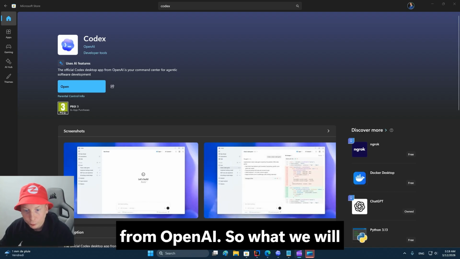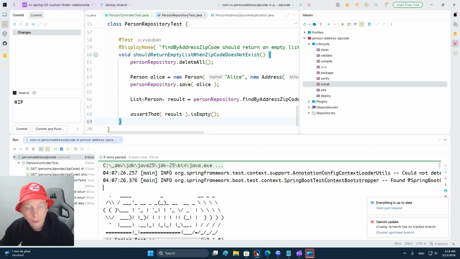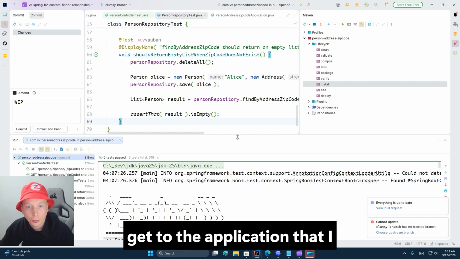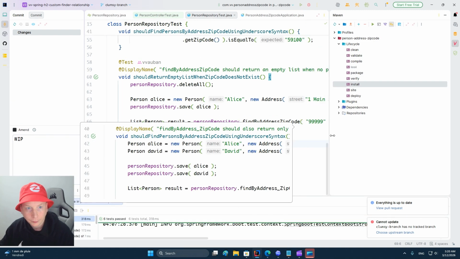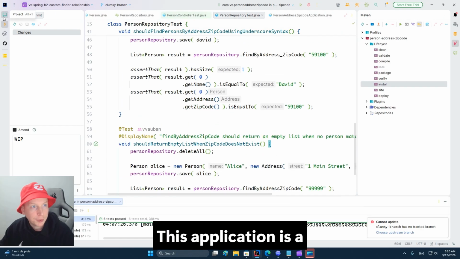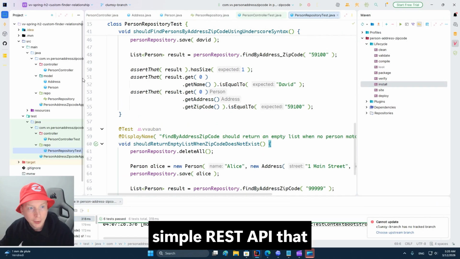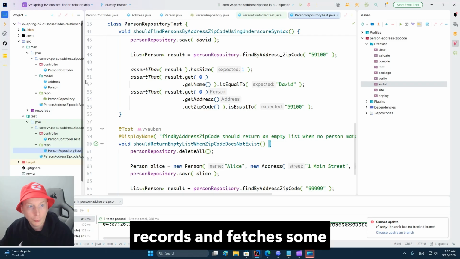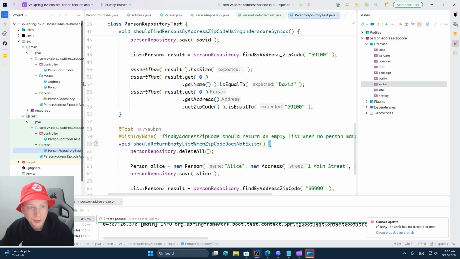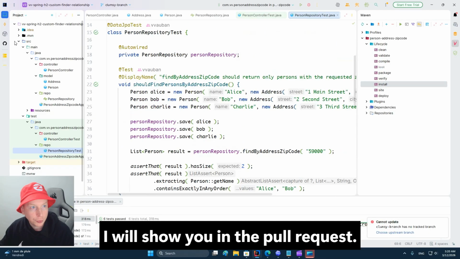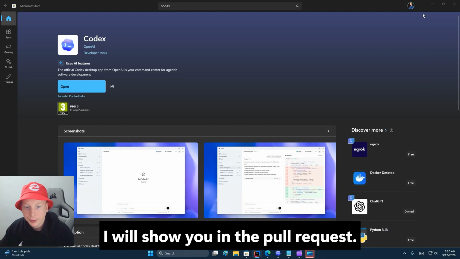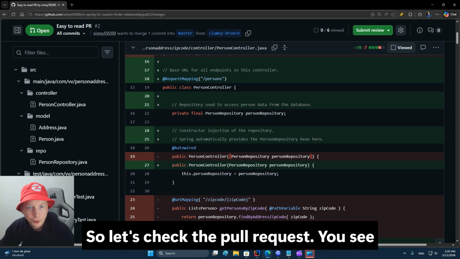So what we will do, we will get to an application that I did some time ago. This application is a simple REST API that records and fetches some persons with address. And I did some modification, like I will show you in the pull request. So let's check the pull request.